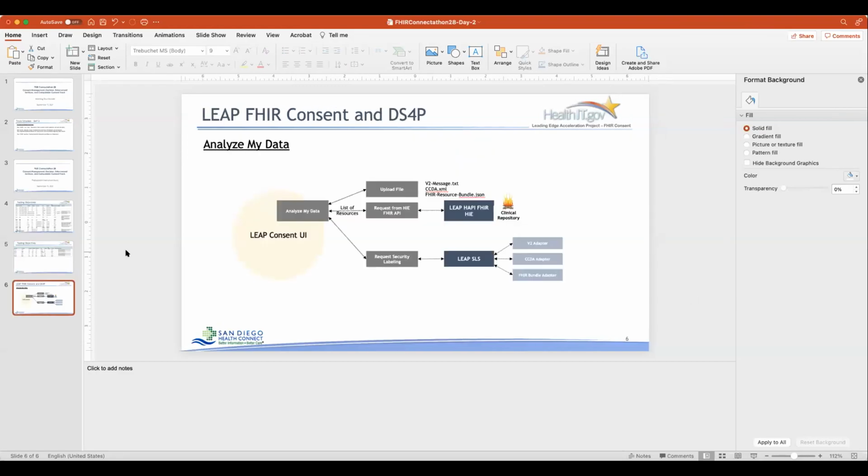So this afternoon during the DS4P participant demonstrations, we're going to do a deep dive into how LEAP consent is utilizing the security labeling service to identify sensitive conditions or resources within their clinical record. I'm going to be talking about how we did it. There is a quote unquote poor man's SLS that we've provided as part of the LEAP framework. It effectively does pattern matching. In the case of the UI, we don't ask it to actually label the data. We just need to know whether or not that data is sensitive.